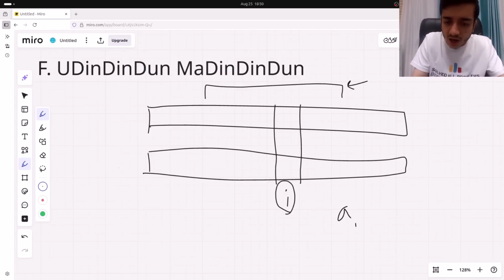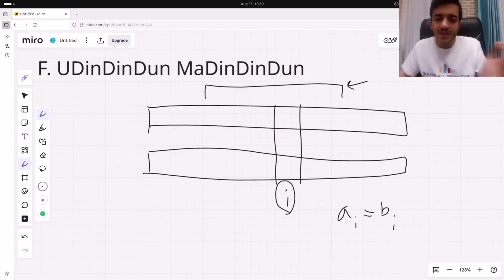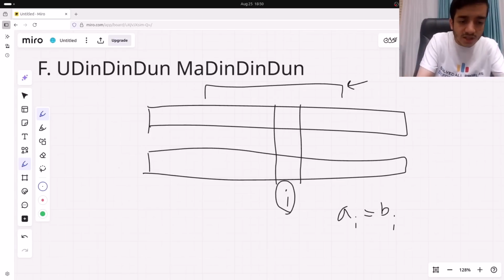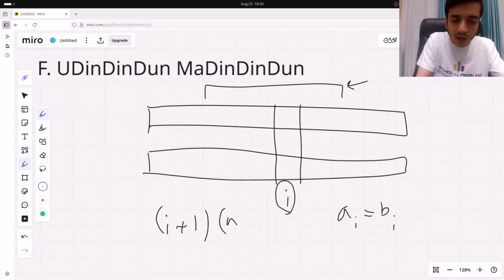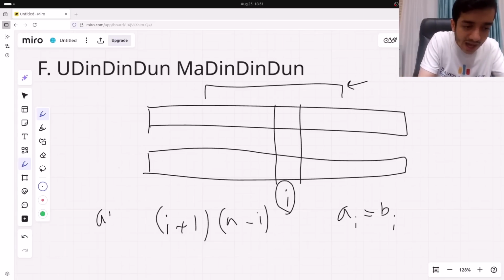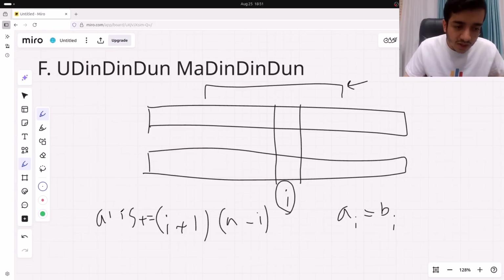Consider that ai is equal to bi. That's easy, right? So it will add 1 to all of the subarrays that include this i. How many subarrays include this i? You can easily calculate the number of them, which is i plus 1 times n minus i. So if ai is equal to bi, then we can directly add this thing to the answer: i plus 1 times n minus i.